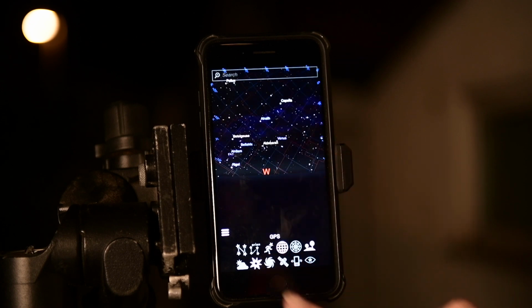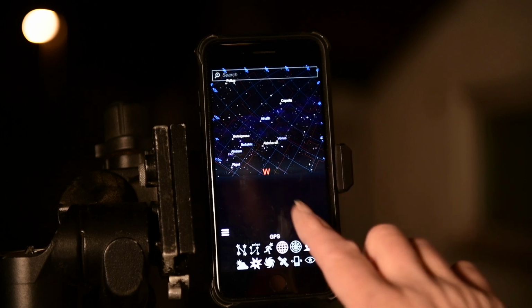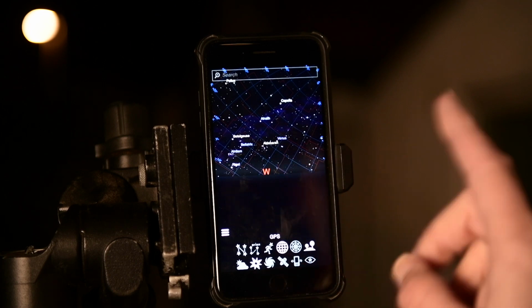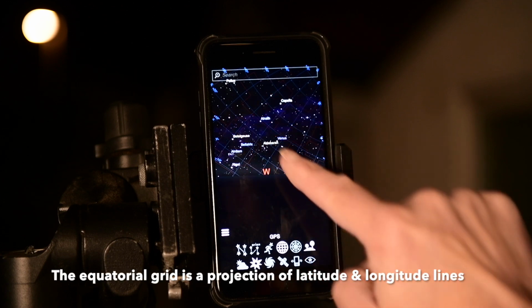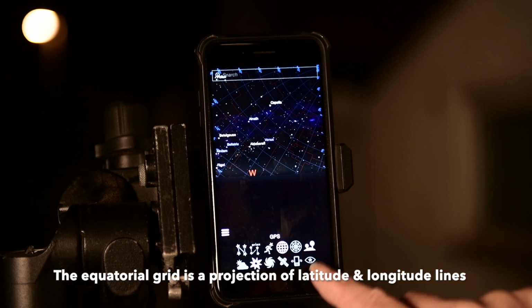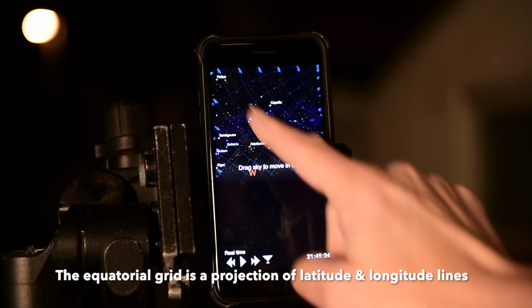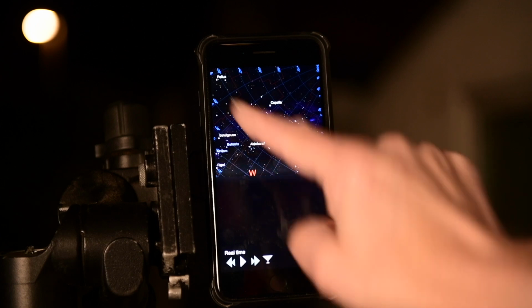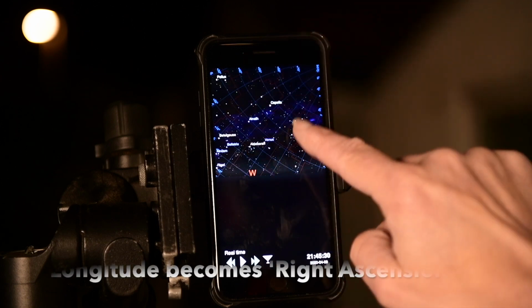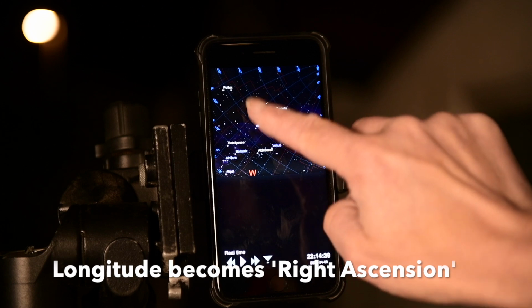Now, the next one that I'm going to click is this one here. Now this is the equatorial grid. So depending on your location on the planet, it depends on the angle of these lines here. But this is basically showing you the equatorial sky. It's marked by these blue lines which go towards the North Pole.